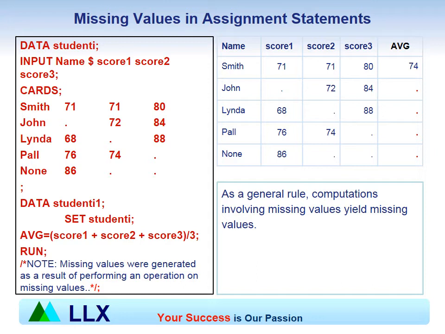In this example, we are trying to take the average of the three scores by adding them up and dividing that sum by 3. If you ran this program, the SAS log would say this note here: missing values were generated as a result of performing an operation on missing values. So this program unfortunately only worked for the first observation, Smith, because none of Smith's scores were missing. Every other observation had at least one missing value, making the average a missing value. However, there is a way to easily calculate averages with missing values.